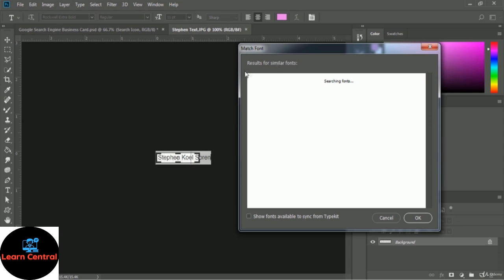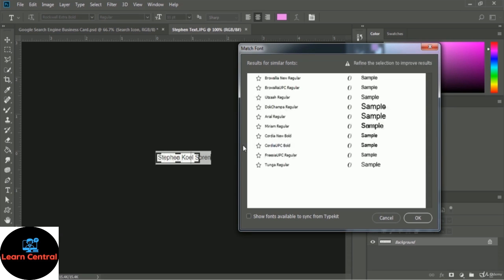Maybe it will take a little more time. Okay, so this match font tab is showing some font names in here, and those fonts might be similar to this text. So we can take a look. A number of fonts are available, and I think this Arial regular really looks similar to this text. So as an example, we will go for Arial regular font. So let's use this Arial regular font.